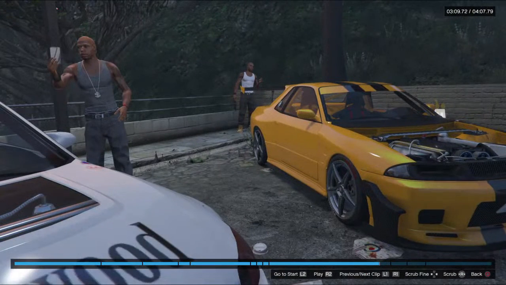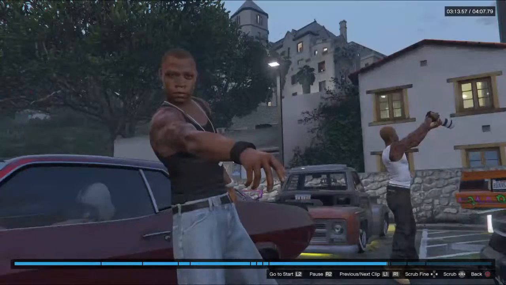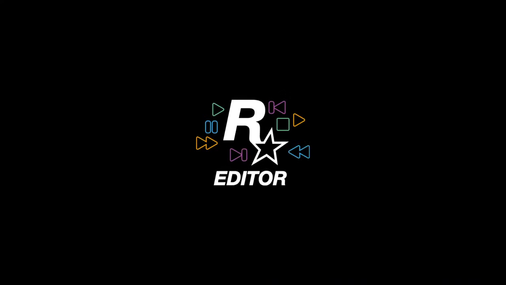So another cool thing with these details is that camera is one of the ones that the guy's holding, and you can see there's little funny details in there. High dynamic range off, face recognition on, anti-demon eye is on high. So I thought that was funny. There's point and shoot. There's hipster filter in the bottom, so I thought that was kind of funny. Rockstar is infamous for doing a lot of those things. Or famous, not infamous.